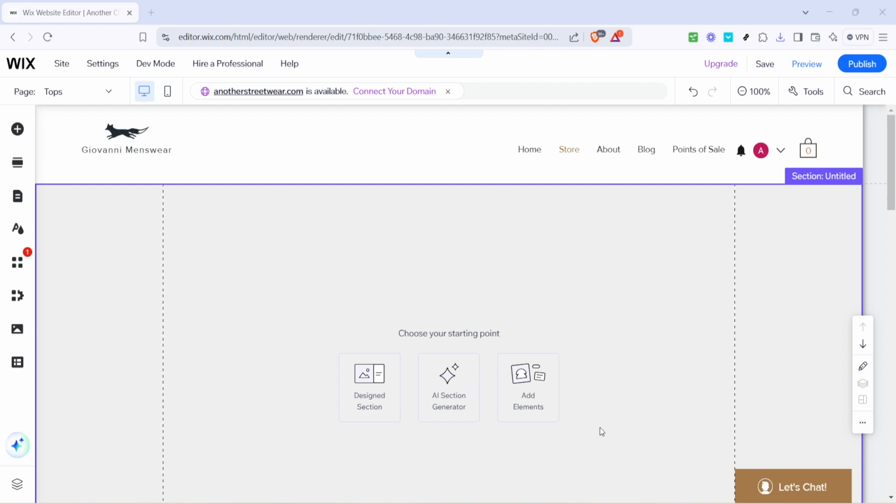First things first, you'll want to open the Wix website editor. To do this, navigate to your site from the Wix dashboard and click on Edit Site. If you're new to Wix, the interface might seem a bit overwhelming at first, but don't worry. Once you get used to it, you'll find it's quite intuitive. You're on your way to designing a visually impressive site.